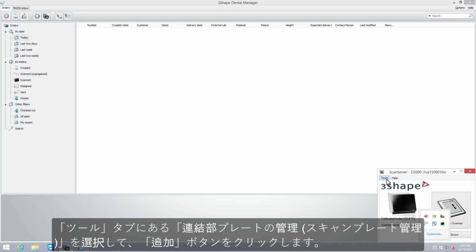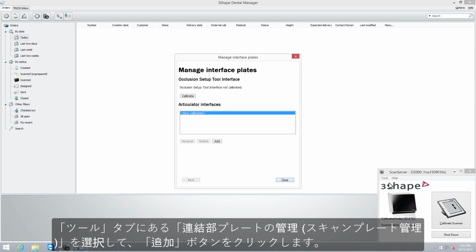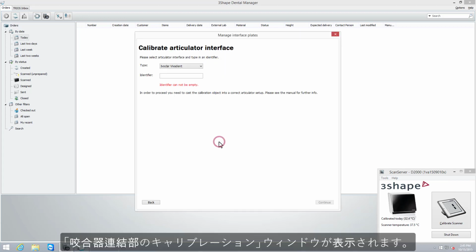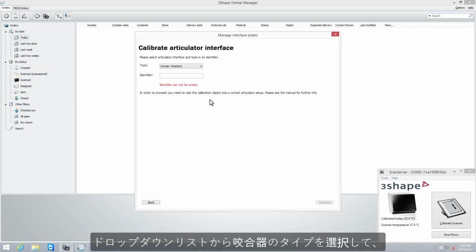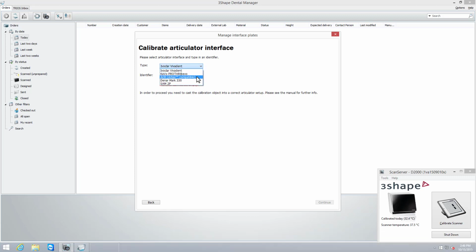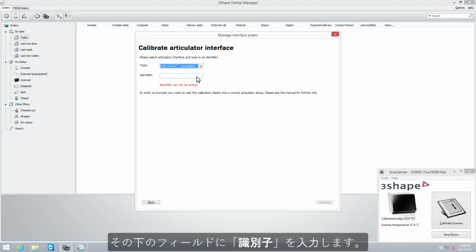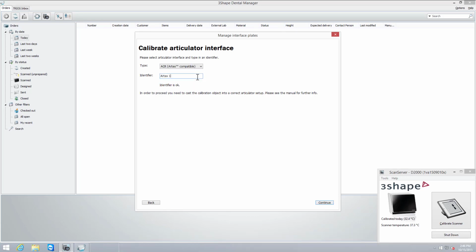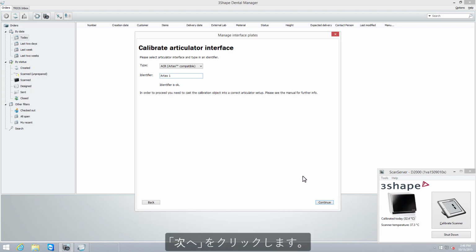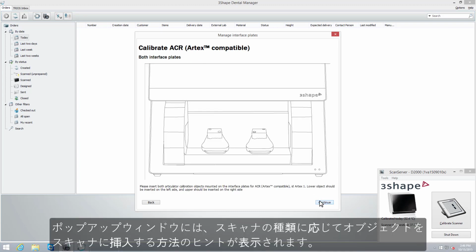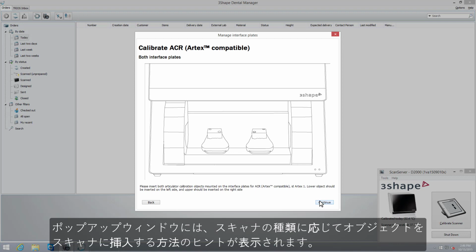In the Tools tab, open Manage Interface Plates and click Add button. The Calibrate Articulator interface window will open. In the Type drop-down menu, select your type of articulator and below, fill in its identifier in the provided field. Then press Continue. The pop-up window gives you a hint on how to insert the object in the scanner, depending on the type of scanner.